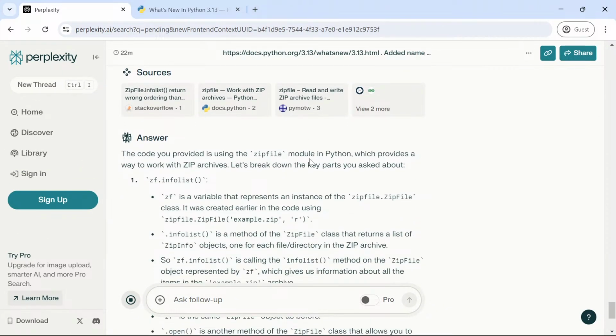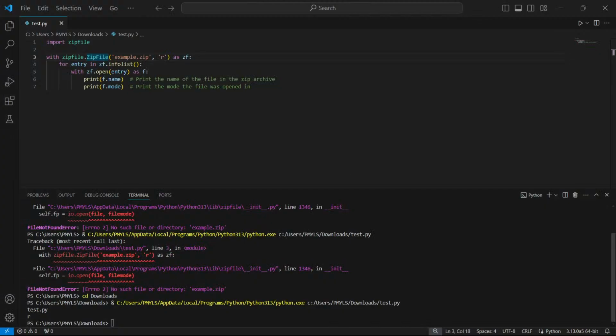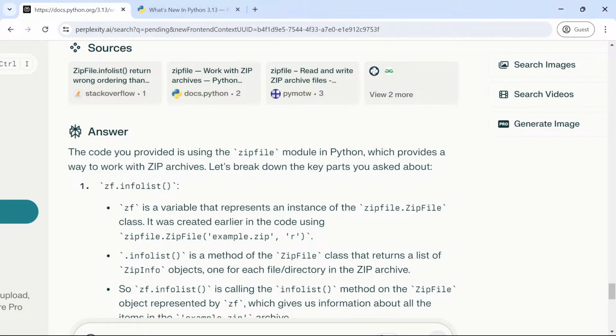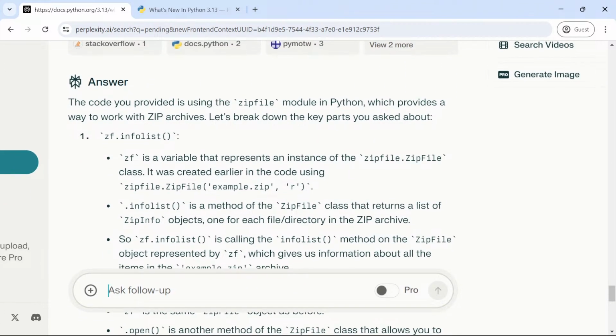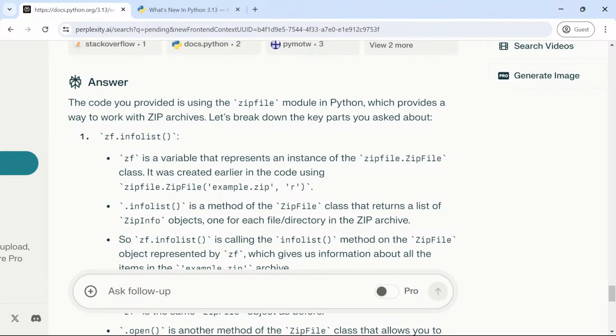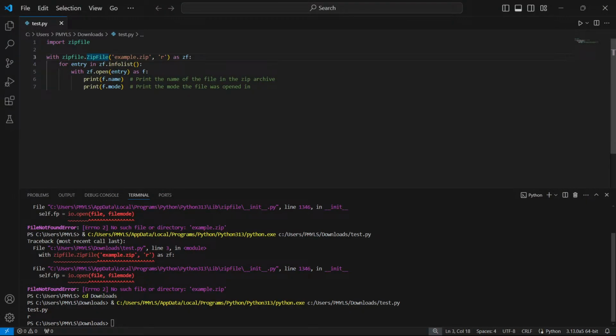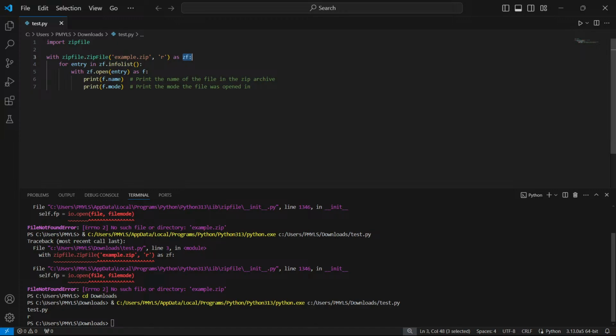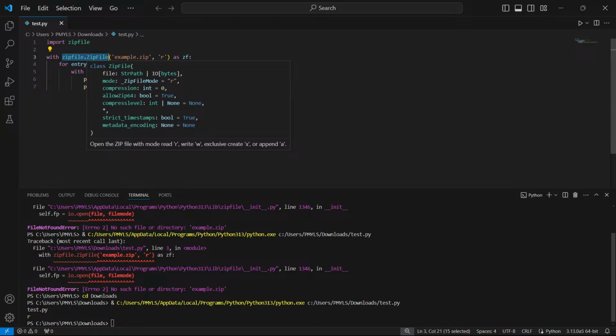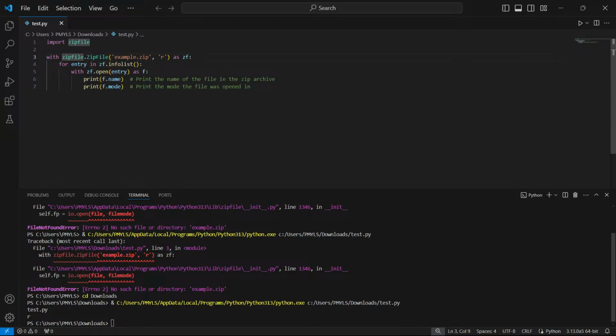The code you provided is using the zip file module in Python, which provides a great way to work with zip archives. Let's break down the key parts you asked about. ZF.InfoList. Yeah, I asked about it. ZF is a variable. So until now I understood that ZF is a variable that represents an instance of the zip file class. So this is a variable that represents an instance of this class. Why is it named, is this a class? Let me see. If I hover over this, I don't see anything. So, oh, okay, it's showing me over here.